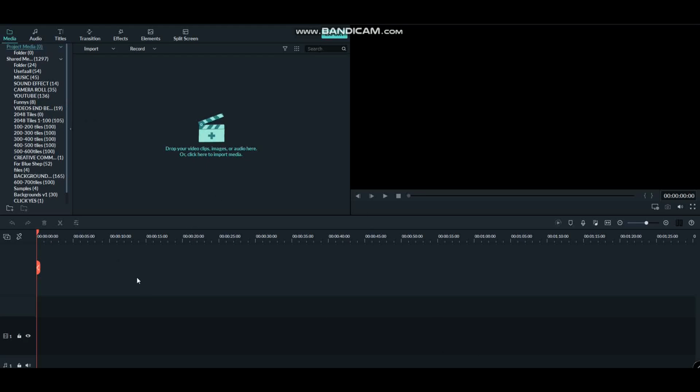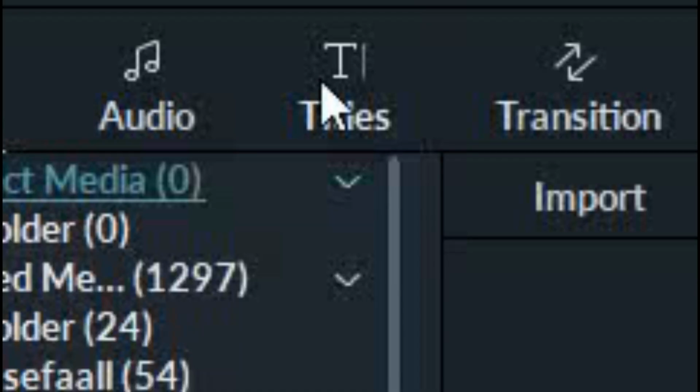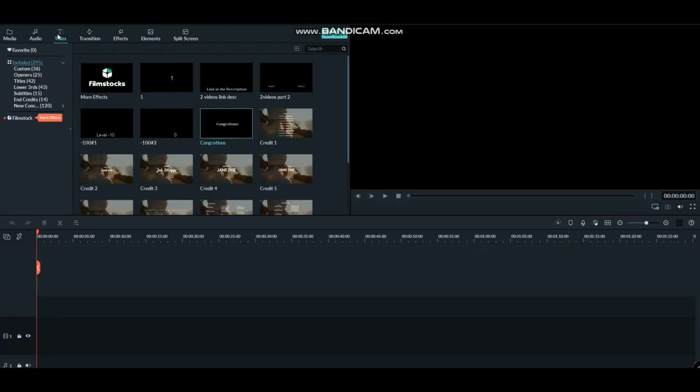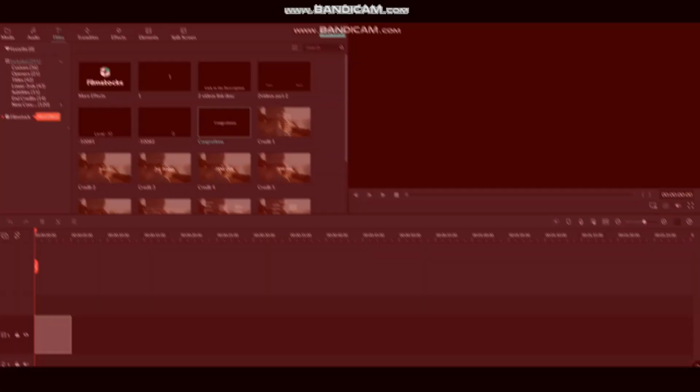So today we are going to make a tutorial video on how to make numbers using Filmora 9. Okay, so today we are going to use the letter T button. This button allows you to create over 10,000 entries worth of good numbers and beautiful numbers, so I want to use the congratulations button.